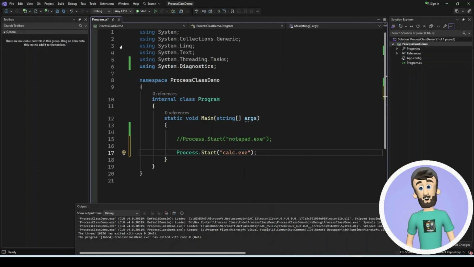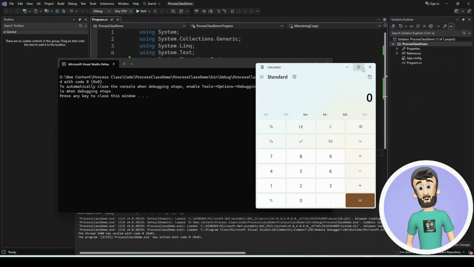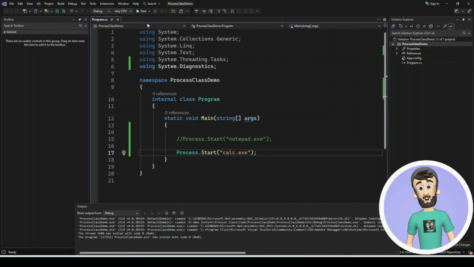And this is exactly how launchers work. Game launchers, installers, everything uses processes. So this is a very simple, tiny code but a massive result. And this is why beginners love the Process class. Because it instantly feels powerful.